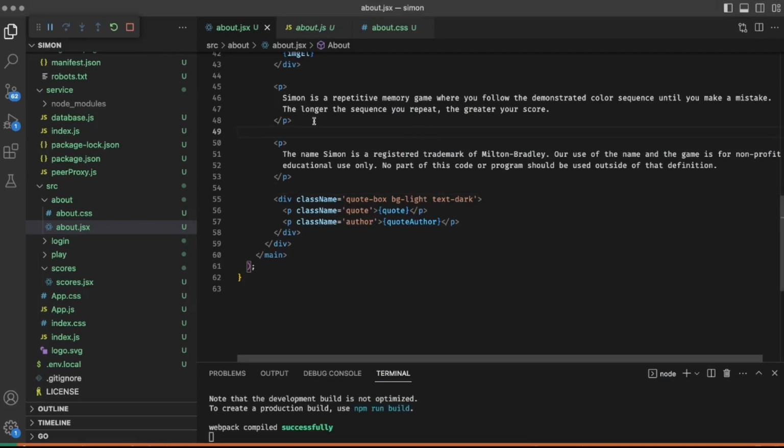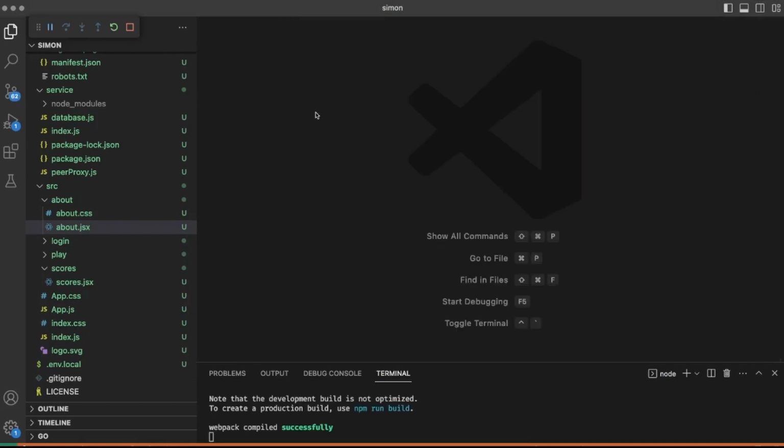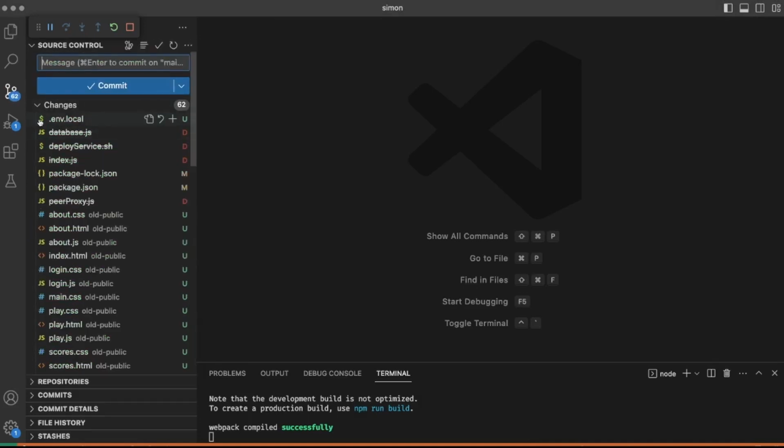So this is a good time to go ahead and commit the changes that you've made, so that you've got a valid milestone for the next component to be added to that.